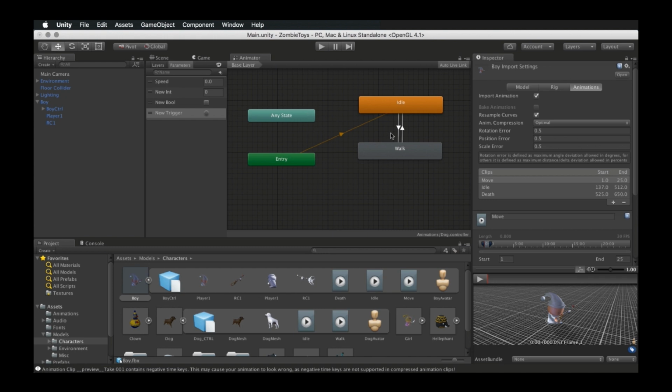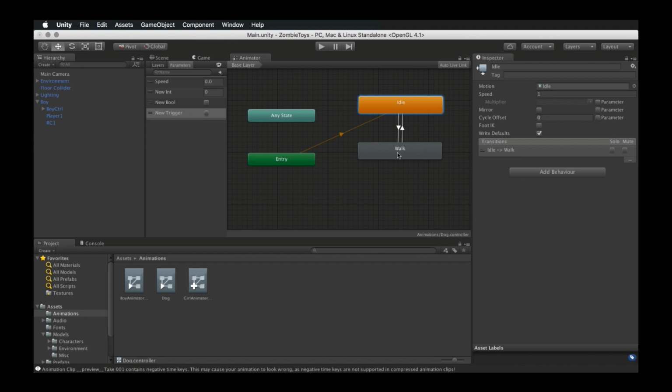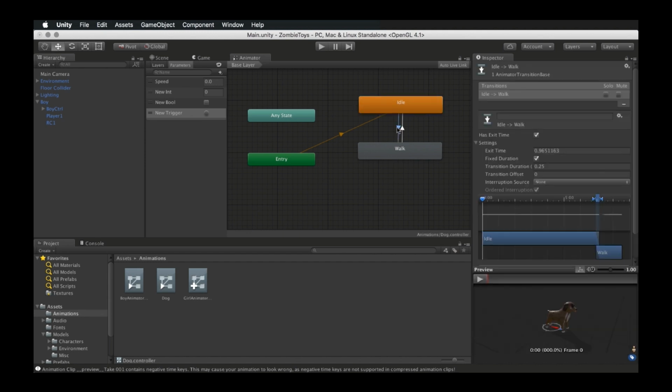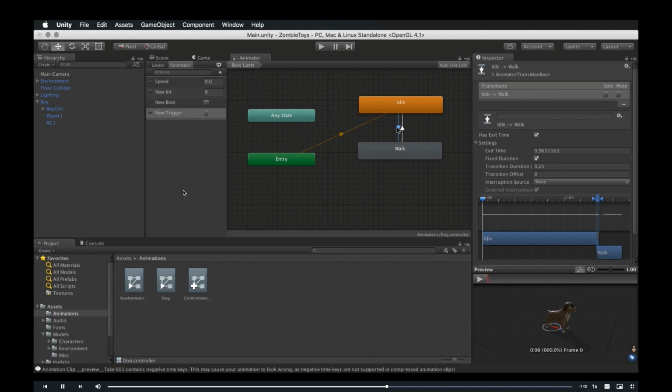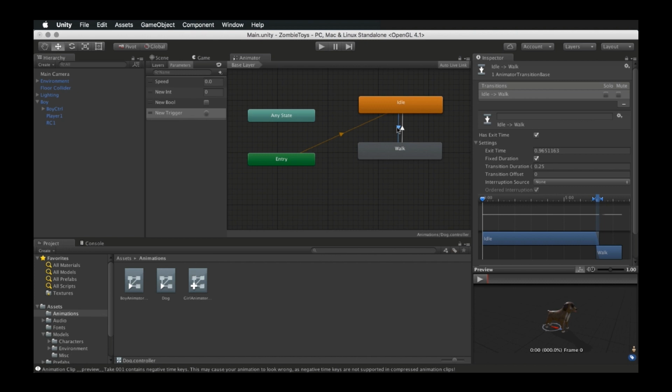We created transitions, right-clicking on a state and choosing Make Transition and dragging onto another state. Our transitions are controlled initially by exit time. A certain percentage of time elapses and then that transition will fade into the next animation. Then finally, we looked at our parameters. We looked at floats, integers, bools, and triggers.